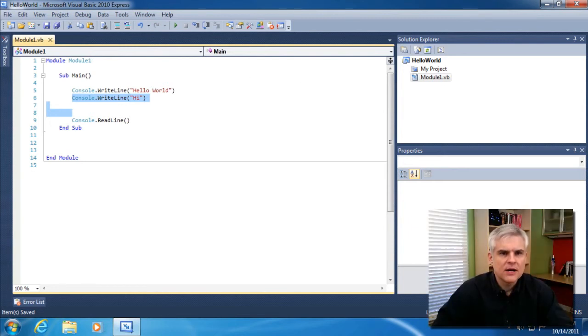Okay, so again, this was a very, very small collection of the information about the IDE that you're going to need to know while you work through this series of lessons.